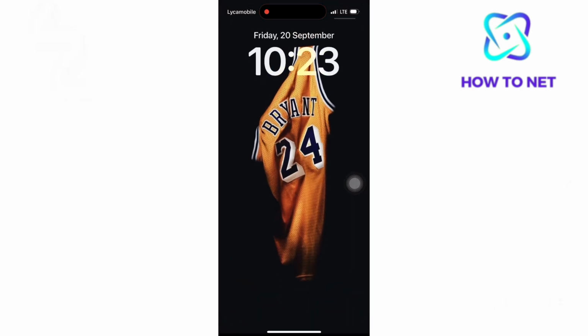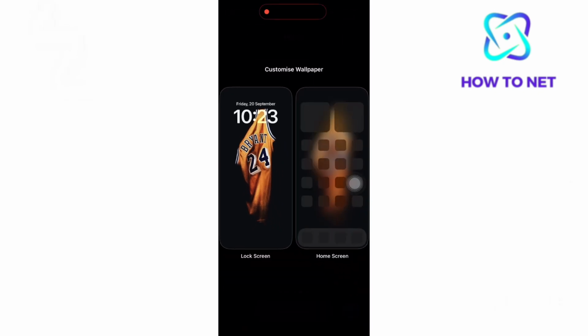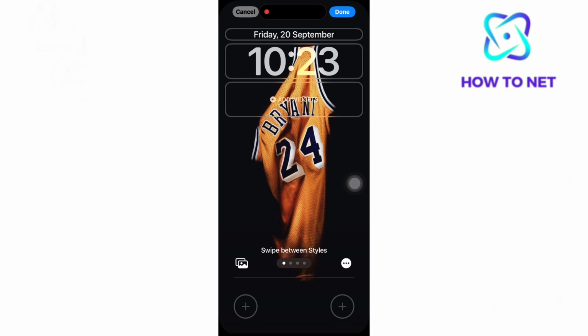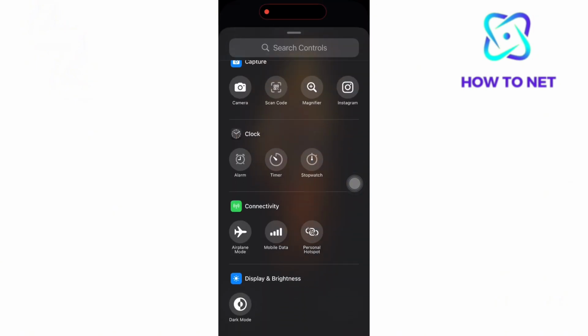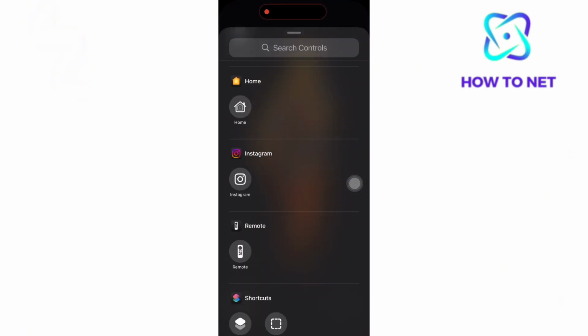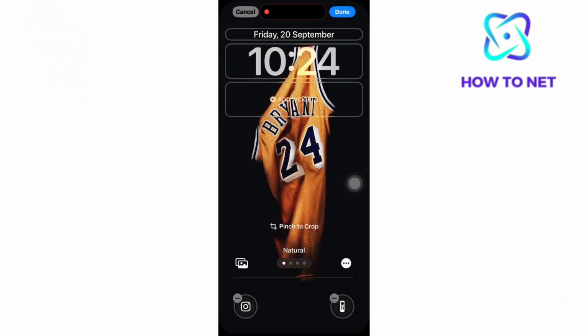To add other apps, still long hold and select on Customize again. Tap onto Lock. Click on the plus icon to choose what you want to add. Let's say Instagram. There are many applications to choose from. Click on Done to apply. Your lock screen app shortcuts will get added successfully.